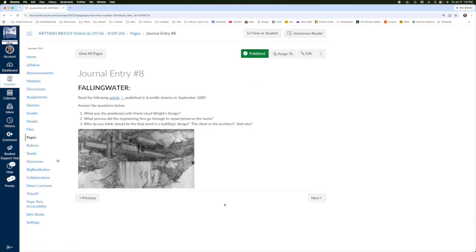Journal 8 has you reading an article about Falling Water, because even though this is an amazing structure, it was built not shabbily, but there are some issues with it. You'll read the article. It's just a few pages in length, and you're going to answer the questions.